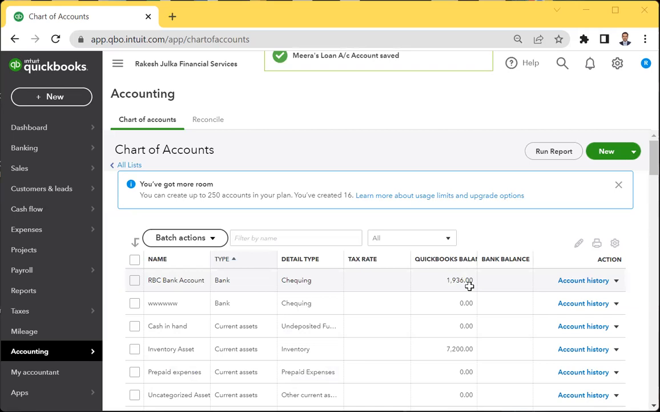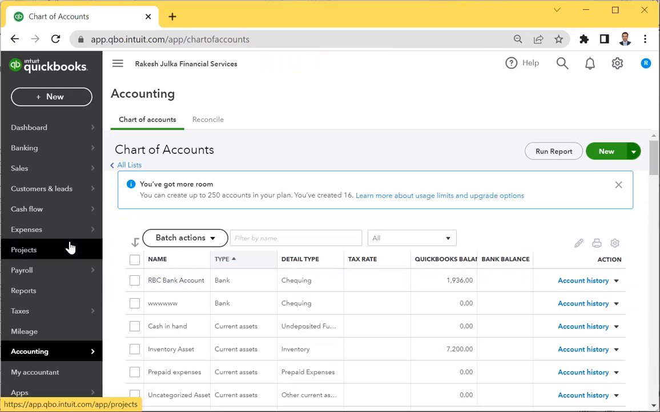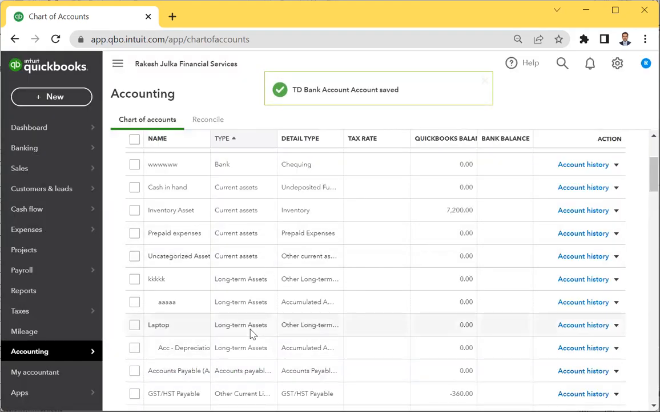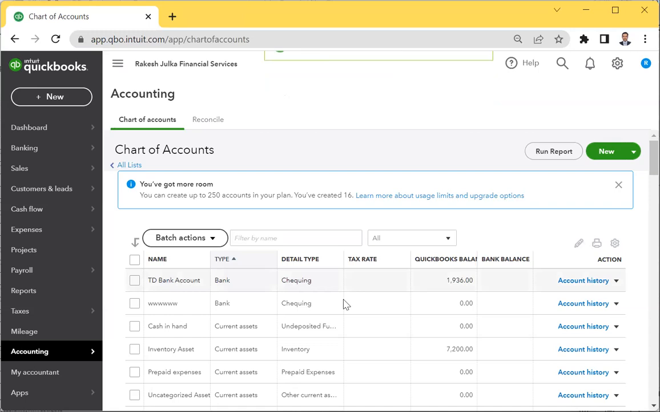The RBC Bank that we created, it's up to us if we would like to change from RBC Bank to TD Bank. If we'd like to change the name, there is a very simple process. On RBC Bank, go to edit, and change the name of the bank. For example, it was by mistake that we wrote RBC instead of TD, so just change the name to TD bank account, that's it. Now it is changed, and you can find TD bank account here in front of you.